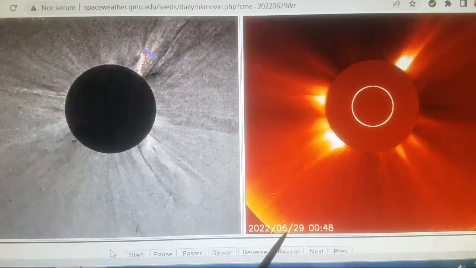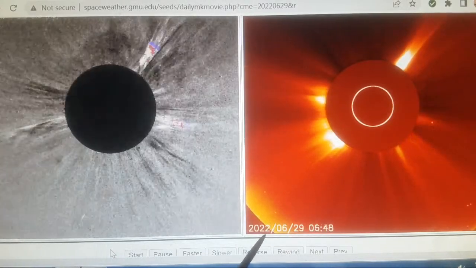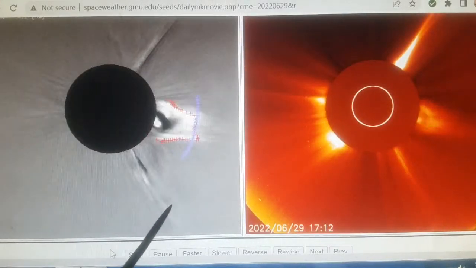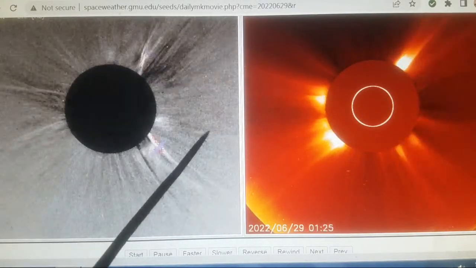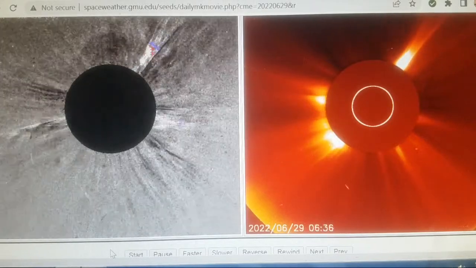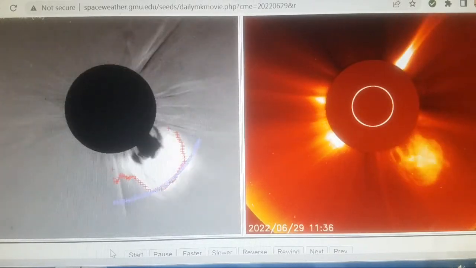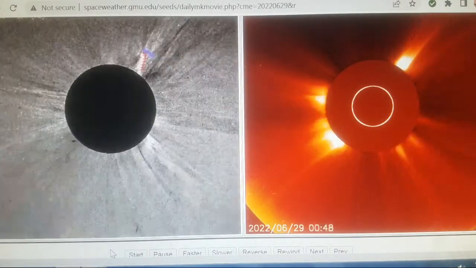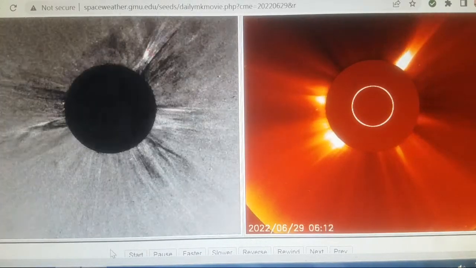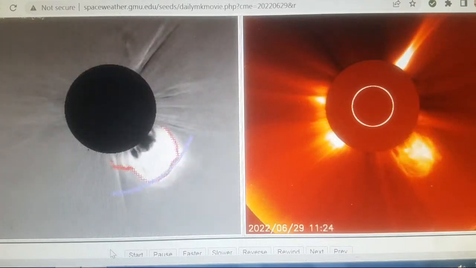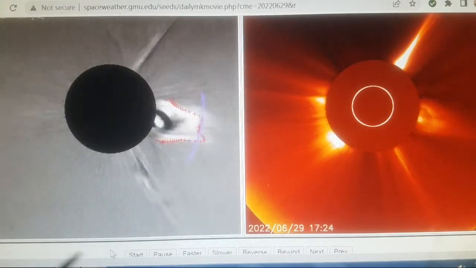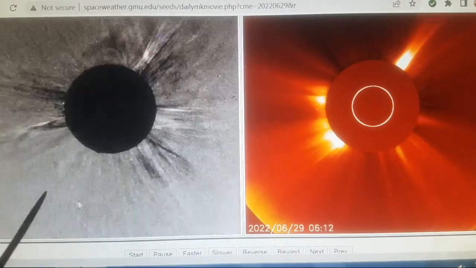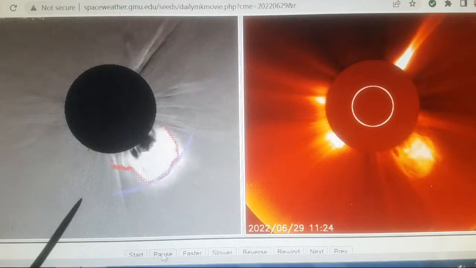So here we are, June 29th of 2022, and we got the loop playing here. You can see we've had one blast right here and a second one coming off over here. We'll let the loop play a couple of times because there's more going on in there than meets the eye. So let it go for a second, and we'll go over to another satellite too and take another angle at this too. So here, I'm going to pause it here and we'll start going through it frame by frame.